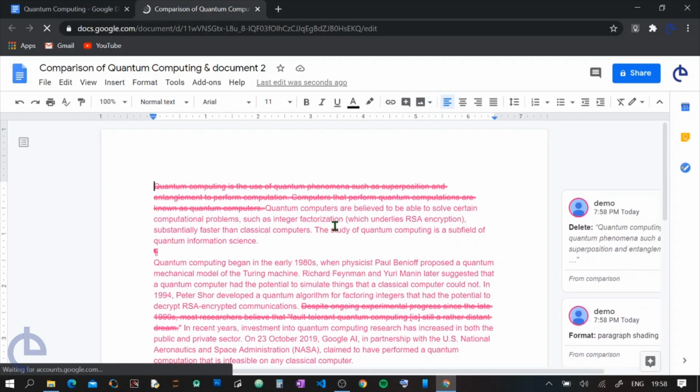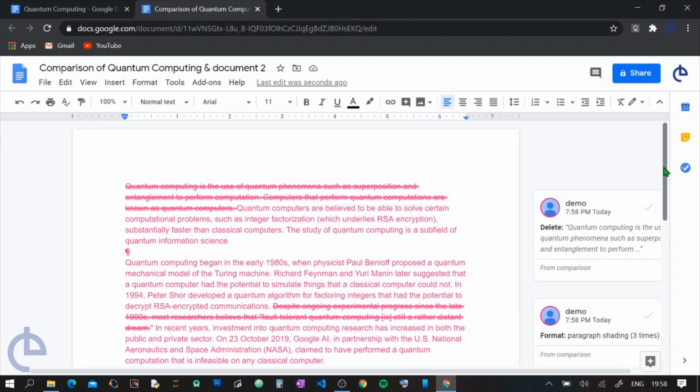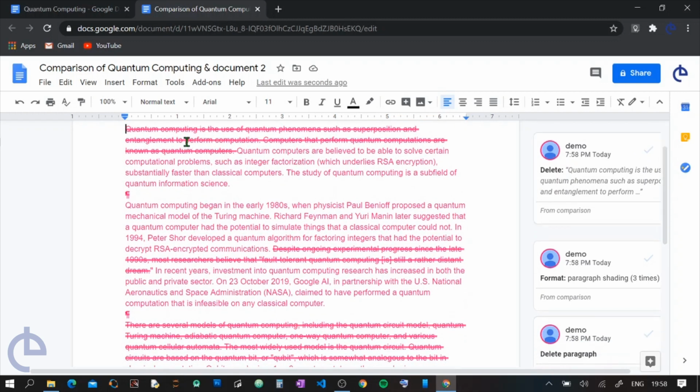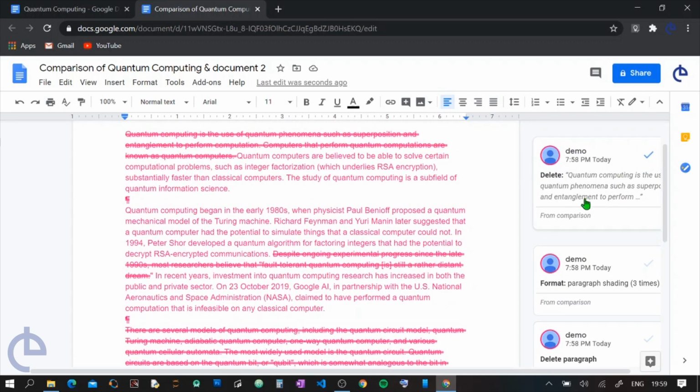You can see what is not present in the second document and what is present in the second document, all are reflected in this comparison report. These three lines are not present, and then these are similar to the first document, and you can see all the report is reflected here as a comment, and you can find out which are the similar things that are present in the second document with the first document.